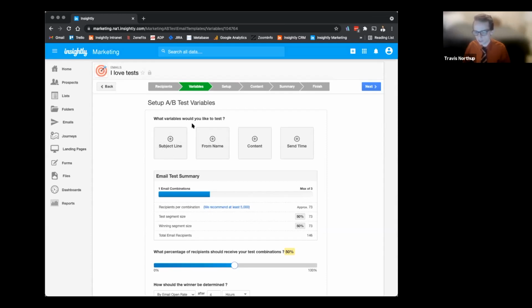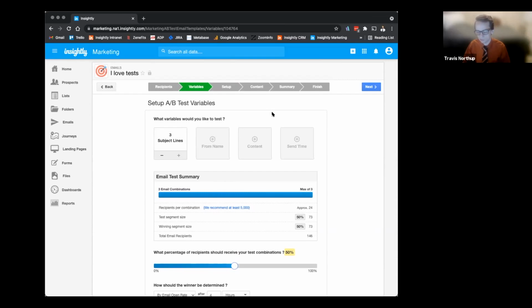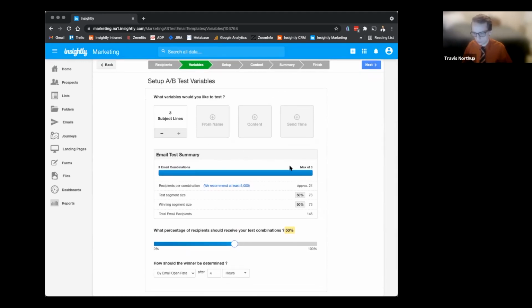So first, you've got to decide what variables you want to test. In my case, I'm going to keep it simple and just test subject lines because it's very easy. And I'm going to do 3 different subject lines, which is the maximum amount of variables it'll let me do, or maximum amount of email combinations, unless I choose multivariate testing, which I'm not. I'm just doing an A/B test right now. So I pick 3 subject lines.